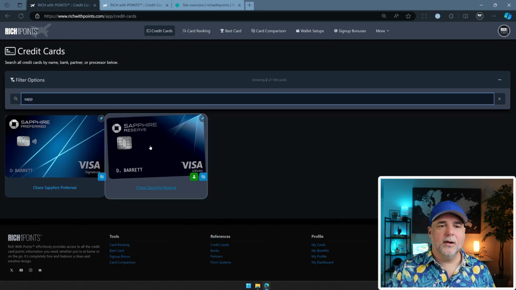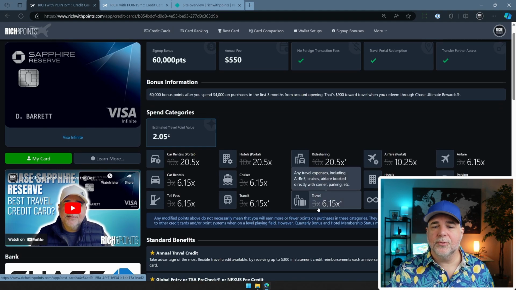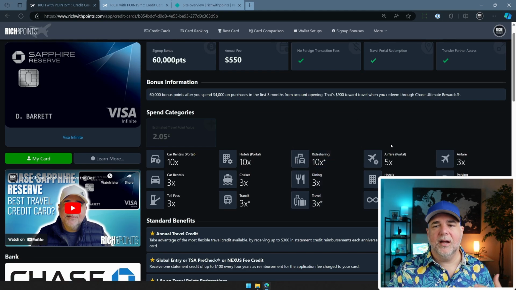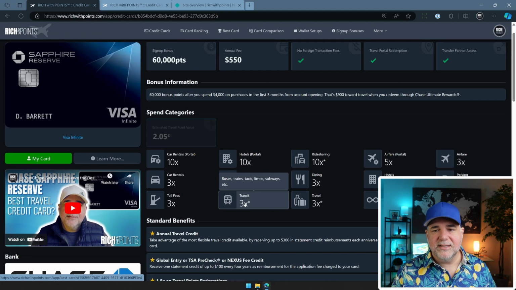We'll put in a Sapphire Reserve card. Now, the Sapphire Reserve covers travel at 3x. So let me turn this off. But travel is a broader category that covers a lot of different things. So it covers airfare, it covers cruises, it covers hotels, parking, toll fees, any transit related stuff. So that just happens to be what Chase defines travel as. Other cards may not include the transit-y stuff in their travel. So we try to do that and make it to where you can compare line by line.